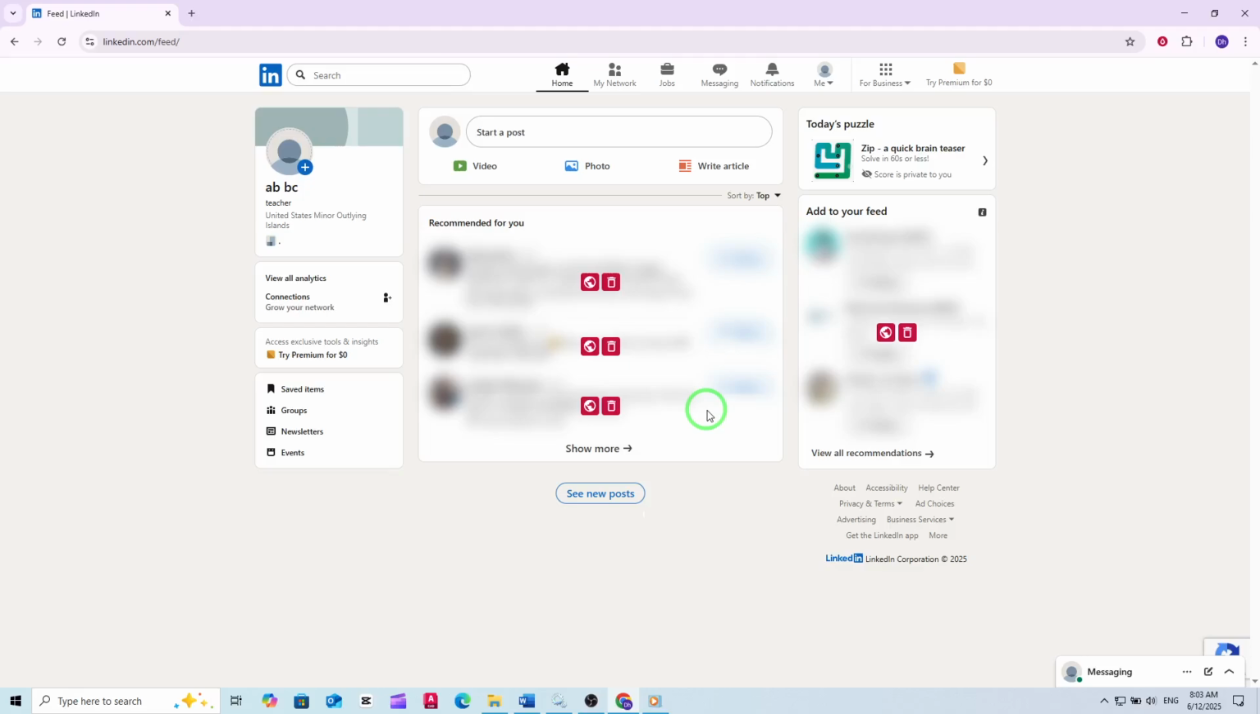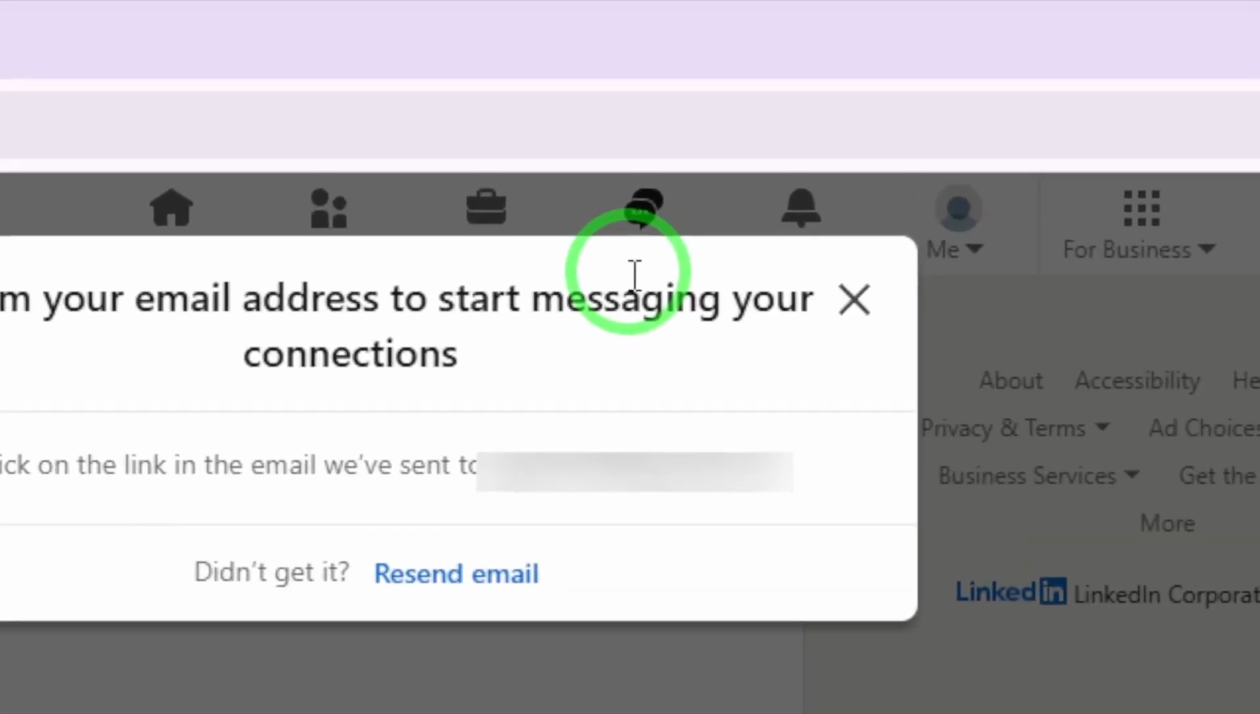Here, you'll find the messaging icon. It looks like a little chat bubble. Click on it. This will open your LinkedIn inbox, where all your conversations are stored.